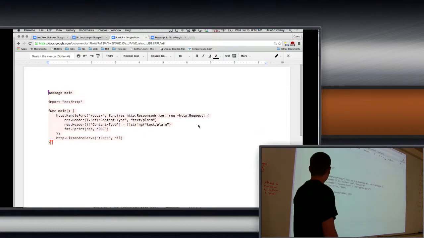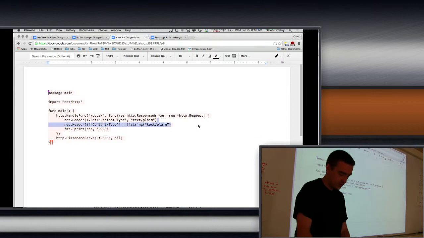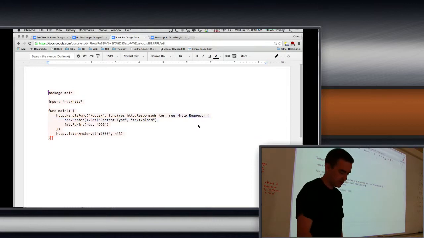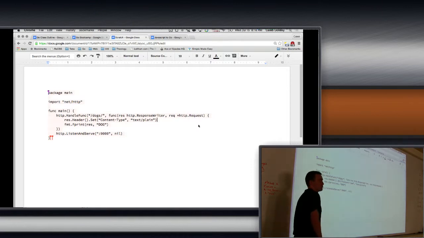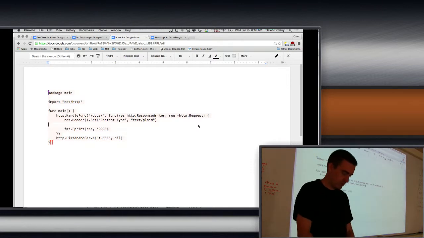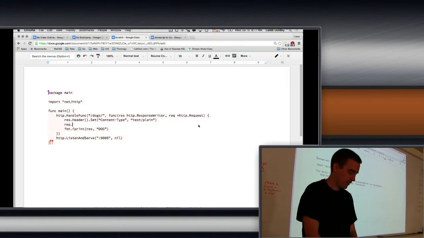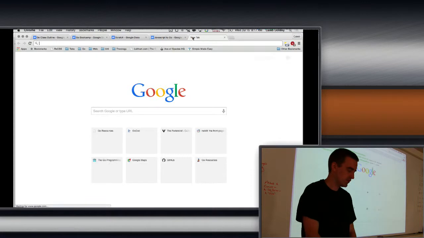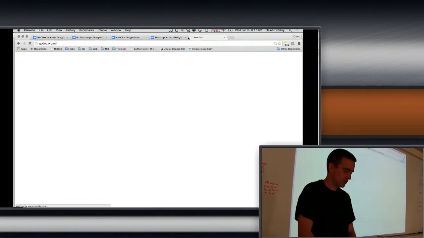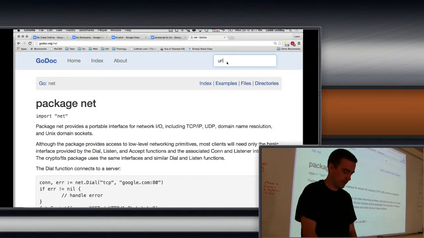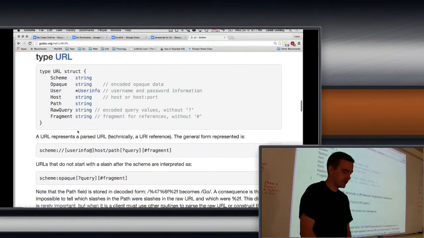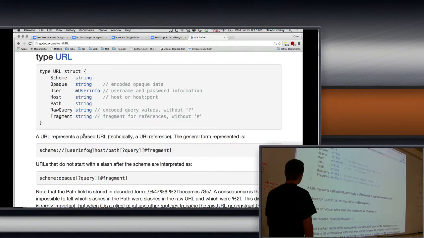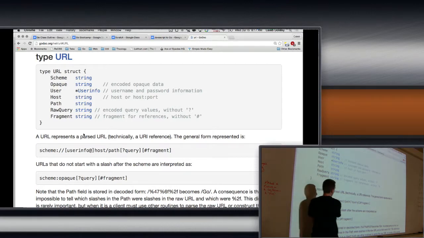How do I get the URL? It's request.URL. Yeah, so if we looked at URL, you can see there's a bunch of stuff. Let's just look for URL here. It's just net/url. So it returns this thing. That's a struct, so it has all these fields. And these fields are the broken up pieces of a URL.